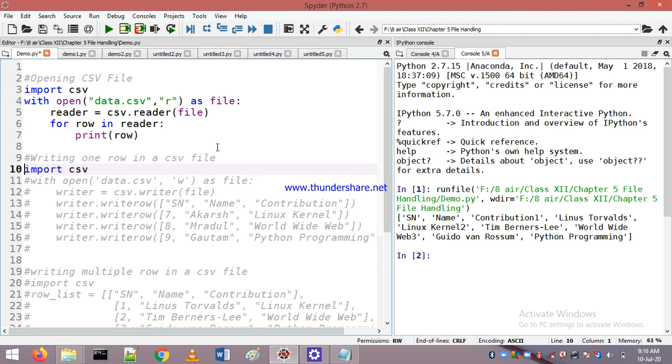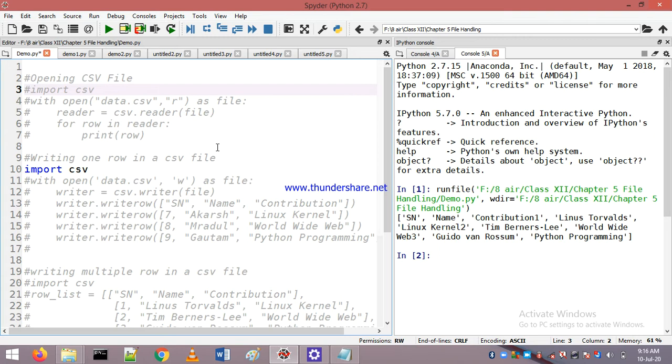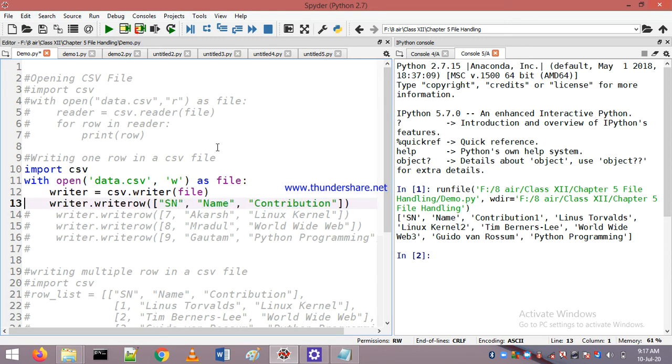Okay. So for that, import csv and comment the above code. Import csv and open the file in writing mode with open data.csv mode w. w means writing mode, and collect all the data in the file object file. In the next line, writer = csv.writer(file). writer is a file object and csv.writer is a function or method to write a file. Now after the dot, writerow is used to write the content in our file.